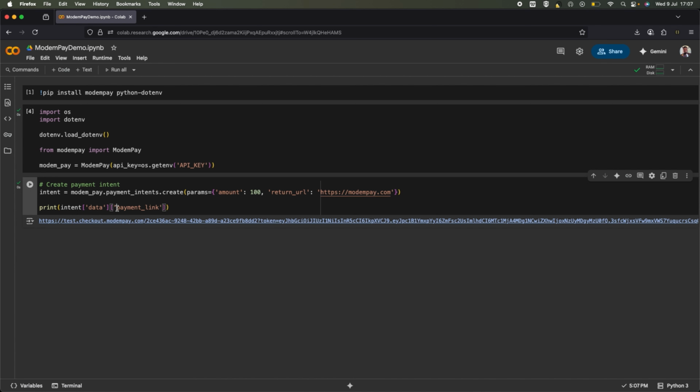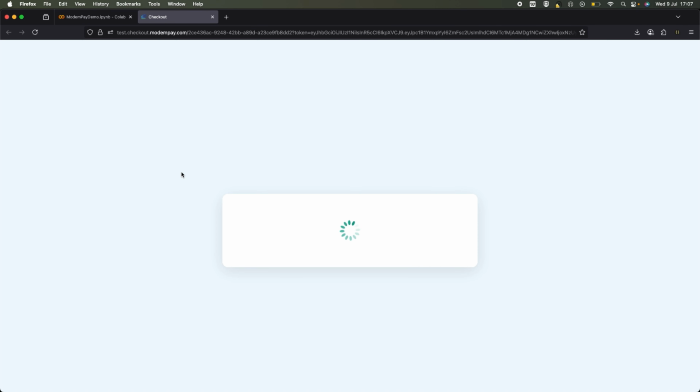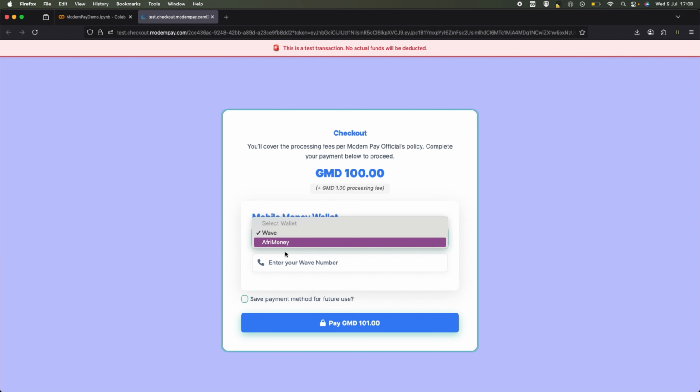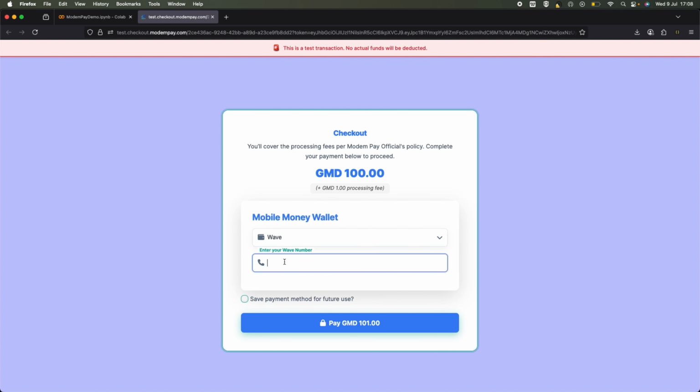So I'm printing the payment link and it's going to be of 100 as the amount, and after a successful payment it should redirect me to modempay.com. So all I need to do is just put in my Wave number or Free Money. So I'm just going to go with Wave.